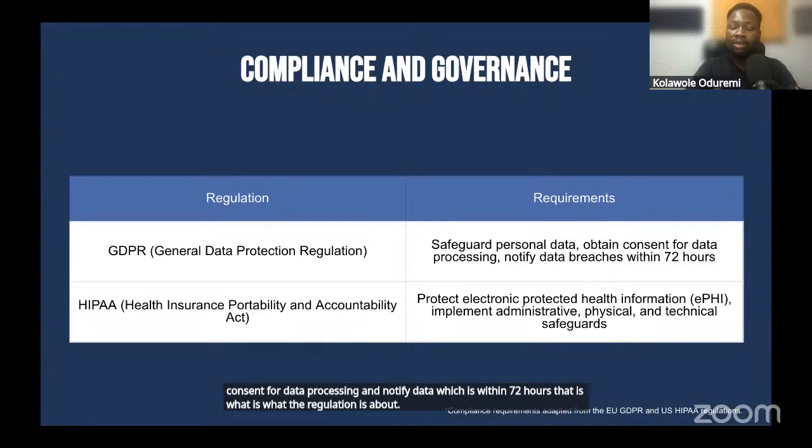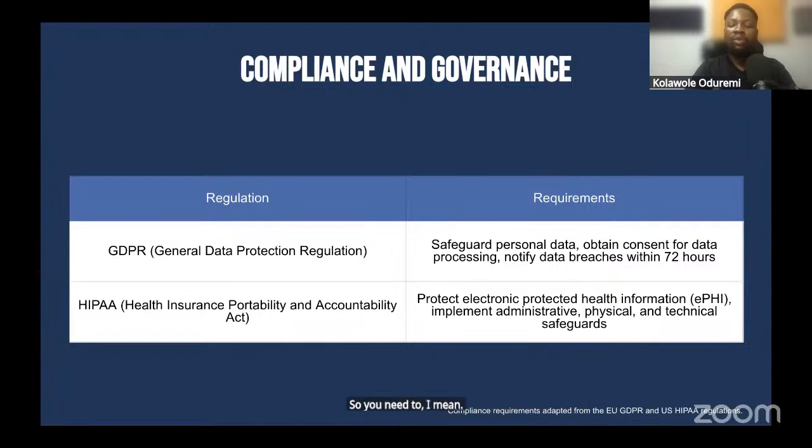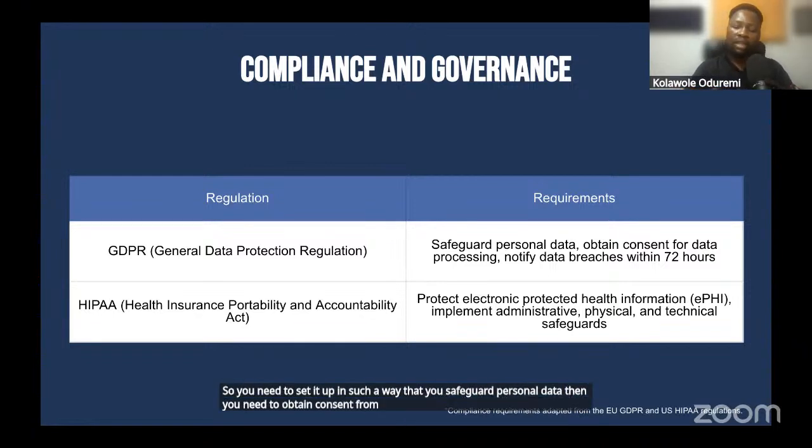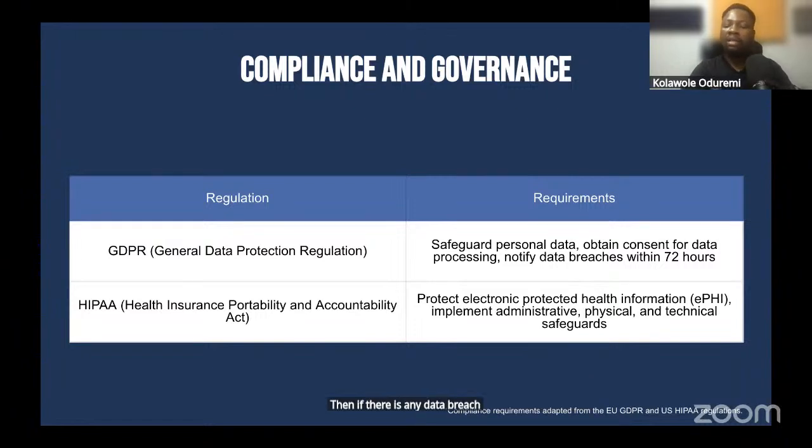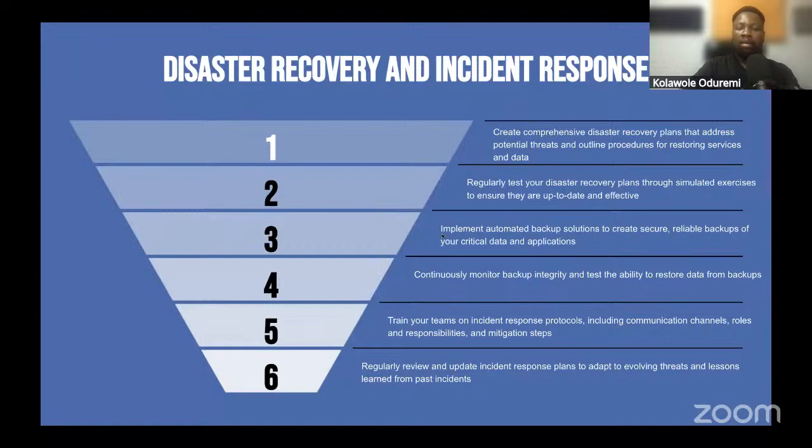So you need to set it up in such a way that you safeguard personal data. Then you need to obtain consent from the users before you make use of their data. Then if there is any data breach, you need to notify the users too that, oh, your data has been exposed to hacking or whatever the case may be.